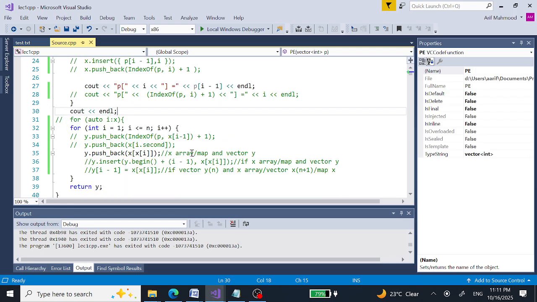Now we can check, like, we can use this insert function as well. Let's build and run this program.